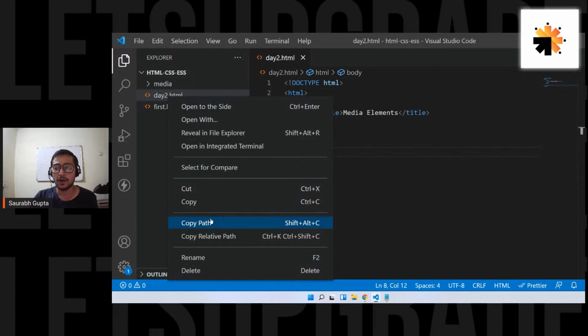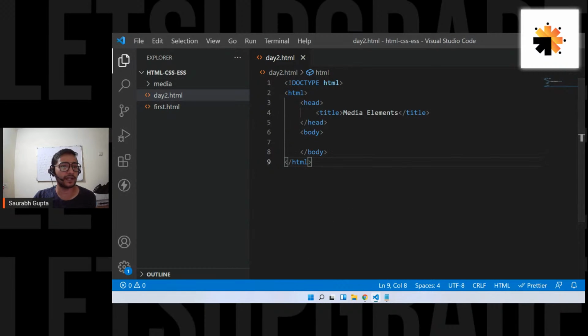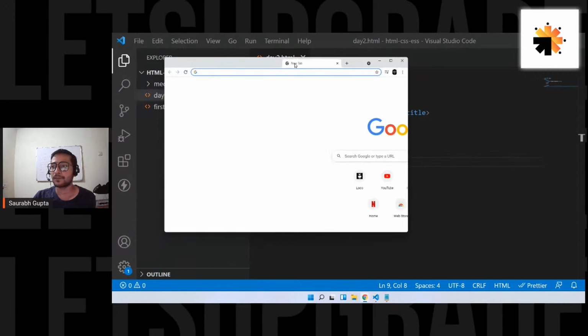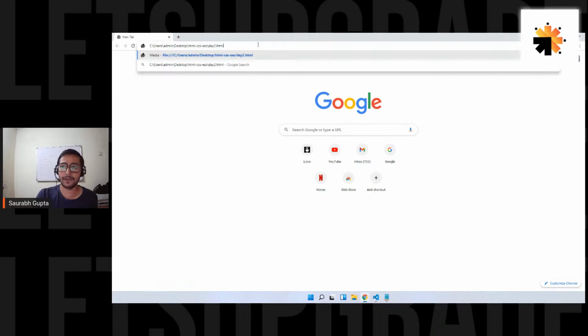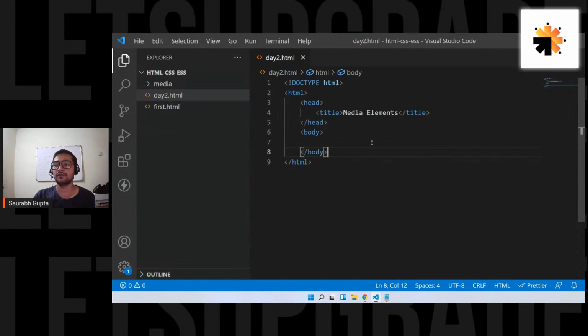Right click, copy the path, go in any of your favorite browsers. My YouTube is on, so let me take one more browser window. Here we go, paste it, and cool. Now we have the media elements page. Where's my VS Code? Here we go.